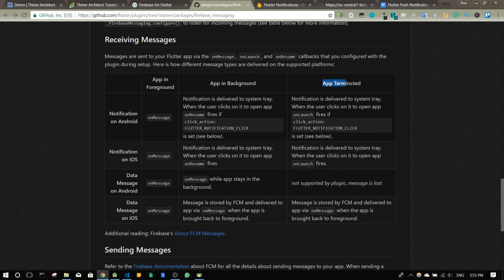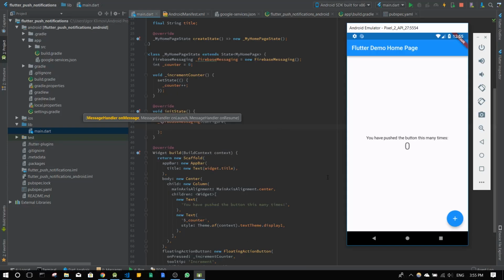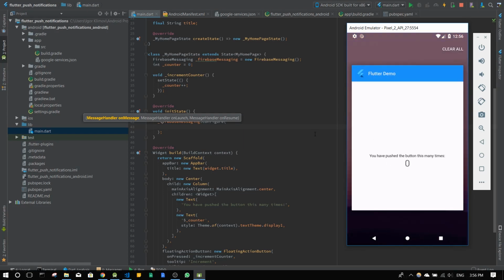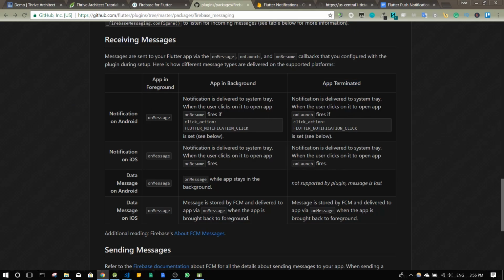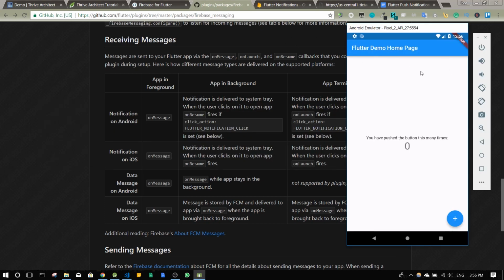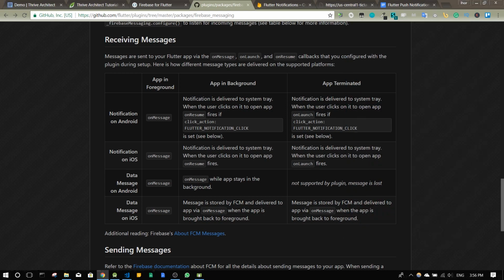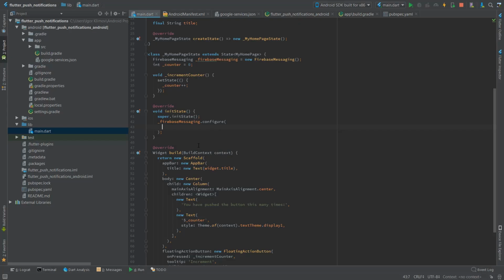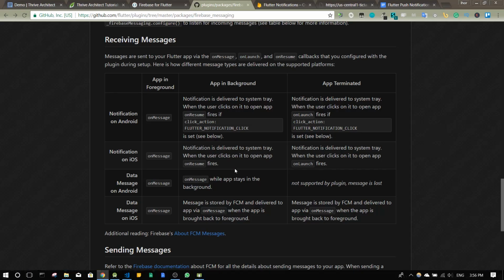Right, let's go to the terminated case, when you don't even have an app in the stack. In case of a notification on Android, notification is delivered to the system tray, meaning that there is going to be a push notification, and when user clicks on a notification, onLaunch listener is going to get called. Here it is, onLaunch. In case of iOS, push notification is displayed, and the same onLaunch.